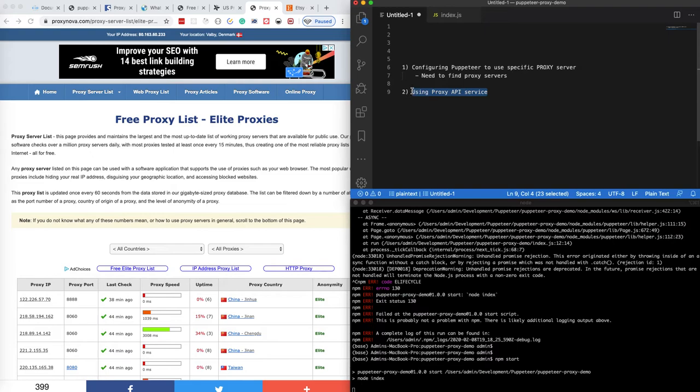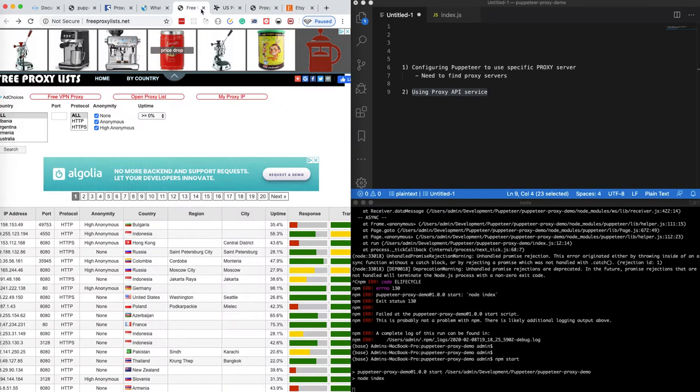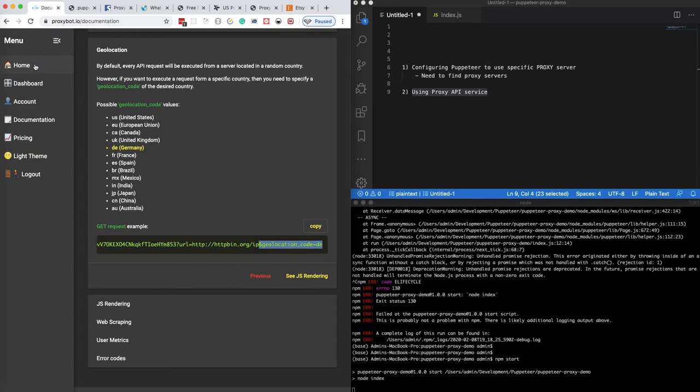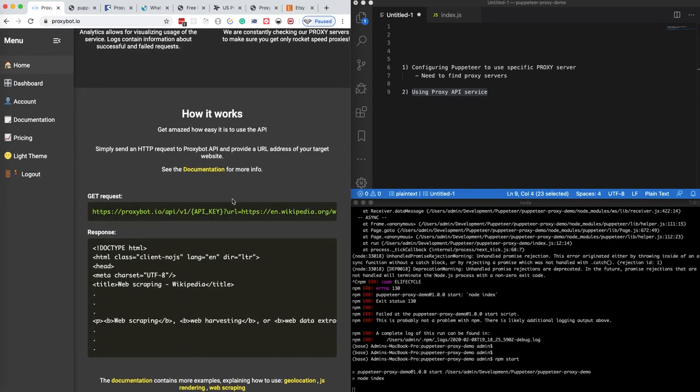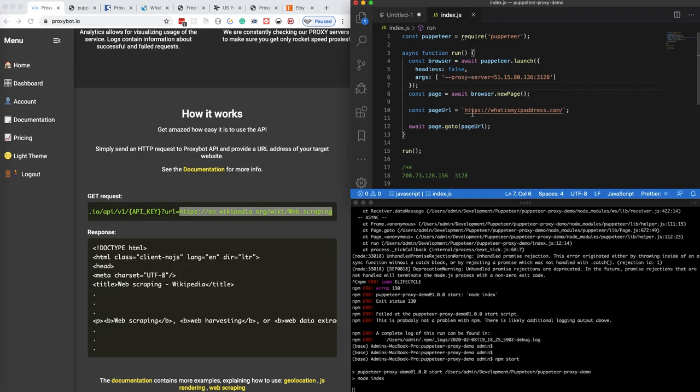So let's go to the other approach, which is to use a proxy API service. There are also several services you can use, like the example of this website. There are different websites, but basically they provide the same data. I'm gonna use a website called Proxybot. I just found it's very easy to use. So we just need to grab this part. You need to have your target website you want to open, in our case whereismyipaddress.com, and then you need to prepend this URL with the Proxybot service.